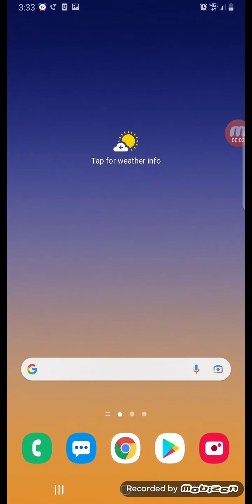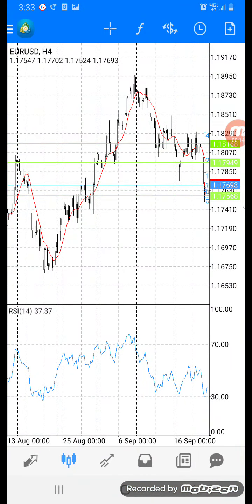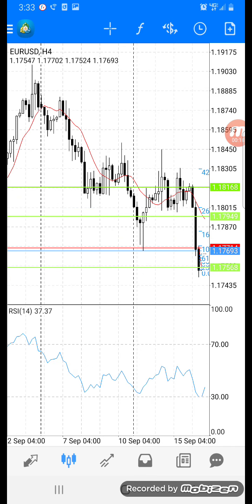Hello, doing another quick video on how to trade from your phone, focusing on the 4-hour first time and second time rejection. We're going to go to the MetaTrader 4 app. Let's zoom in and see what happened.